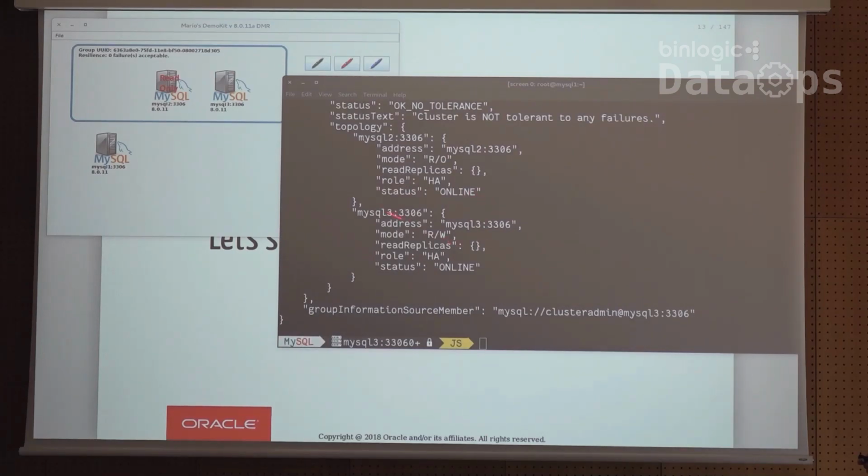One is read-write, MySQL 3. One is read-only, MySQL 2, because it's HA. I will go into details after on why this is. But here it's not tolerant to any failure. So we have 2 machines. If one crashes, we don't have a cluster anymore. Like I'm not able to write anymore.